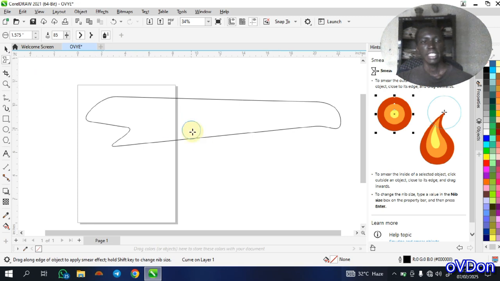Now, the next one is the smear tool. Let's check it out. It can change the form of the shape. That's what this tool does. You can alter the form by holding left click. See, you can alter the form of the shape.